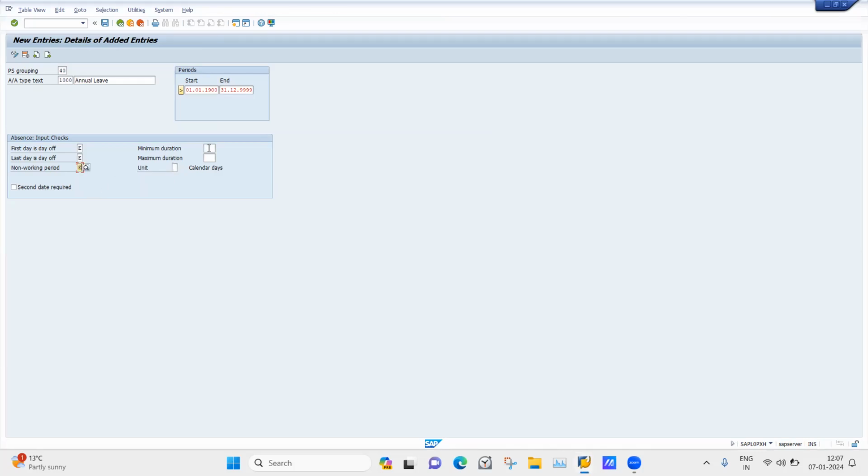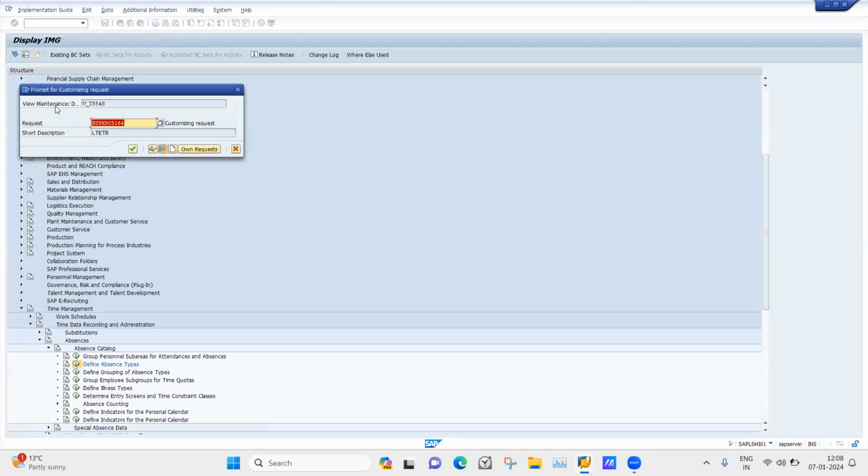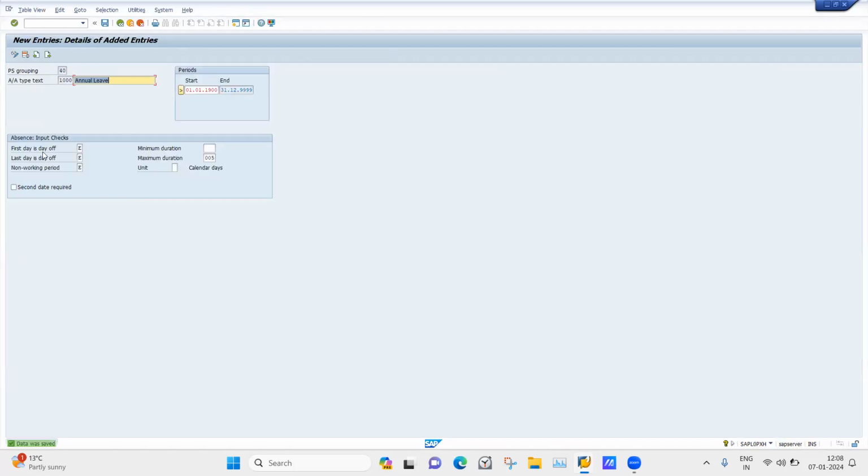Okay, we can also set up the minimum and maximum duration of the leave, how many minimum leaves the employee can take, or how many maximum leaves the employee can take. For example, we can set that the employee will only take a leave up to 5 days. So we can select this setting. Then I will click on save and we will save this change in our transport. Okay. So a new absence type has been created with the name annual leave and the code 1000 in the PS grouping 40.